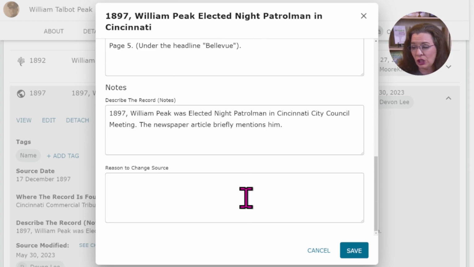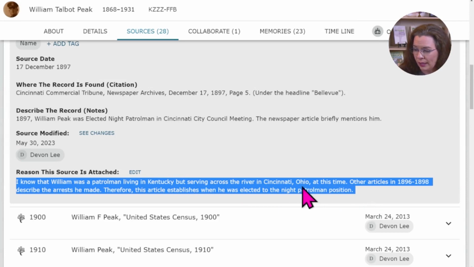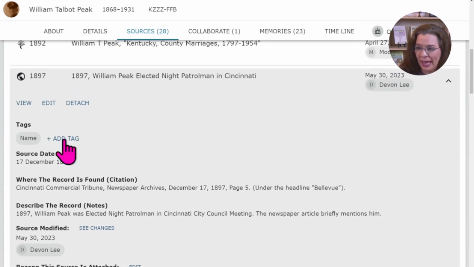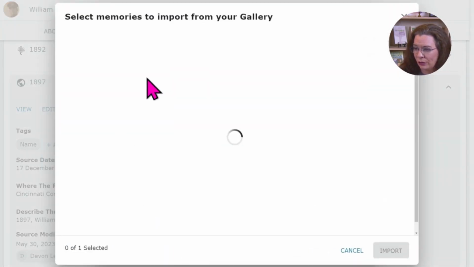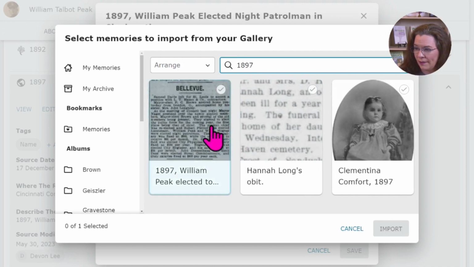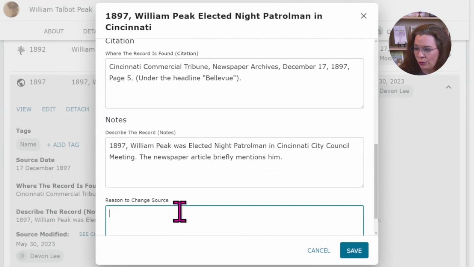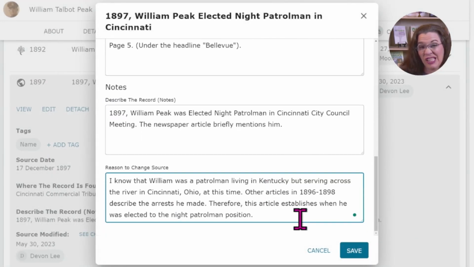Unfortunately, my reason to attach went away, something I don't like about FamilySearch, because I would have liked to have been able to keep that original reason statement. So what can I do? Well, I'm going to click cancel for now. I'm going to highlight and copy this to my clipboard, and I'm going to repeat the process. Edit, add memory, select from gallery, 1897, select my image, paste the reason statement. I haven't changed it, and click save.